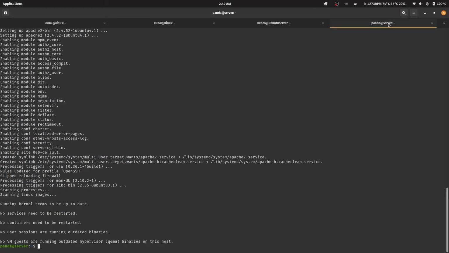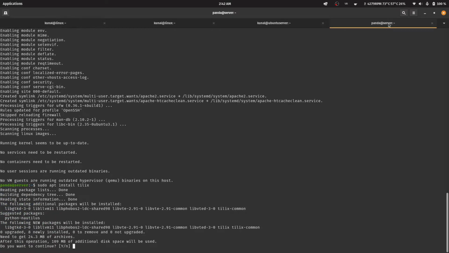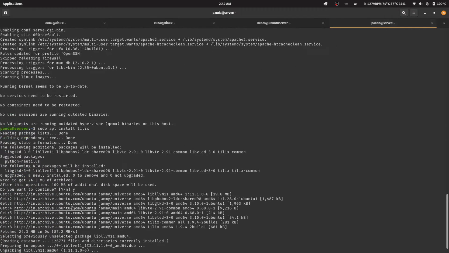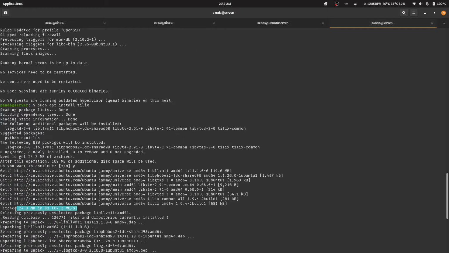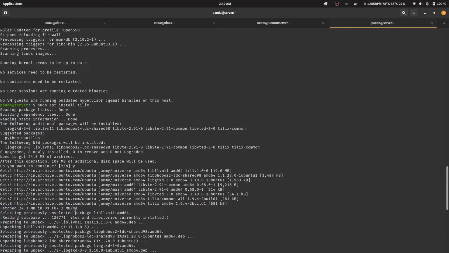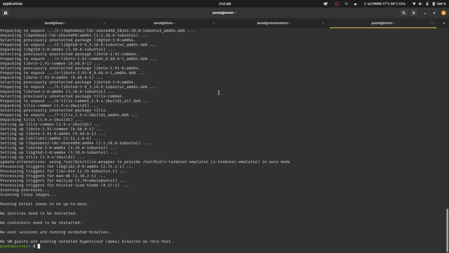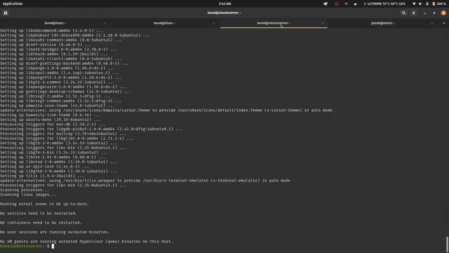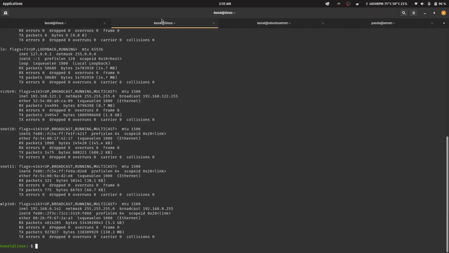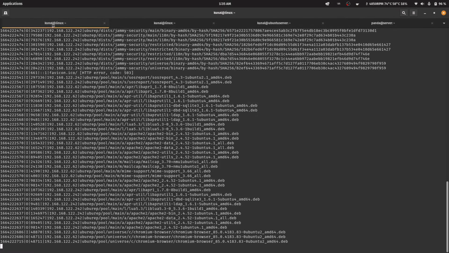Now if I install it in my second Ubuntu server, sudo apt install tilix, it should be much faster. Let's just do this. As you can see, it is much faster. It basically installed in literally 0 seconds, as it just took it from the local host. So that is the power of a caching server. So let's move forward.